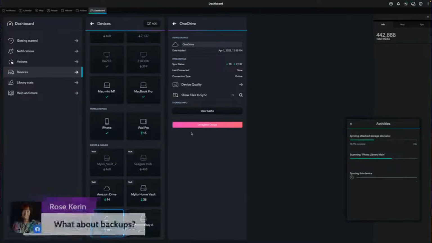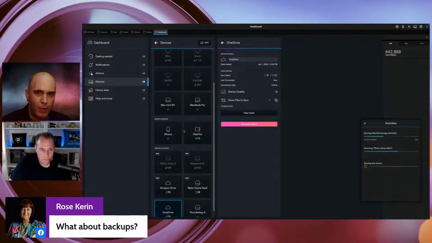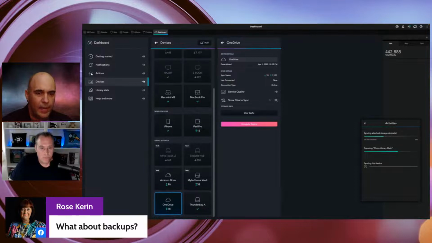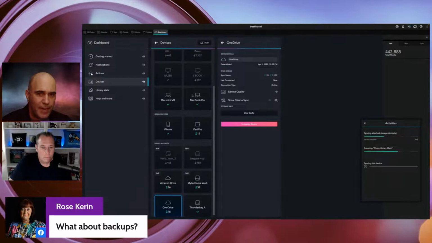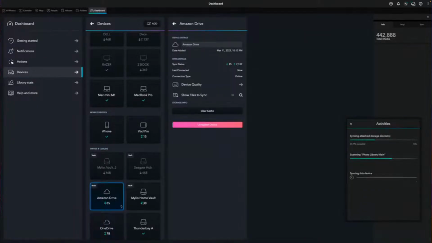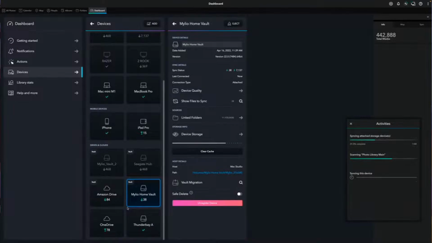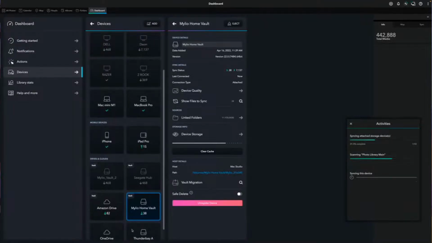Excellent. And Rose says, what about backups? Totally automated. Remember, when we add a device, we can set it to be a vault. So a vault means it's a backup. So this is putting a copy of everything on here. Right now, my Dell computer is turned off, and that's where these 2 drives are plugged in. But my Amazon vault and my backup vault are both running. So every picture is there.